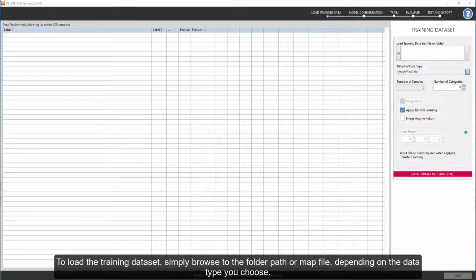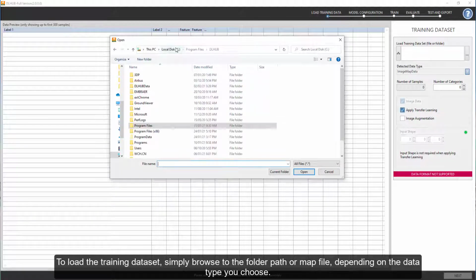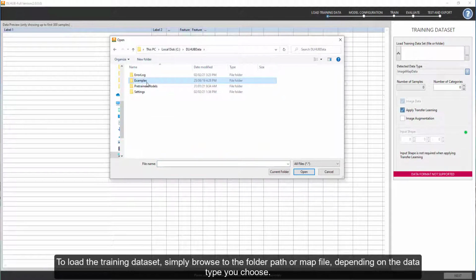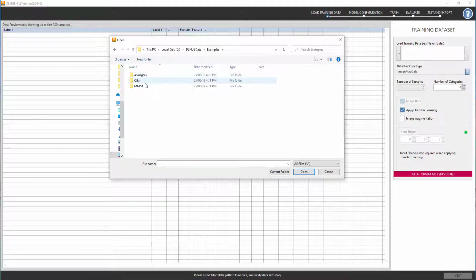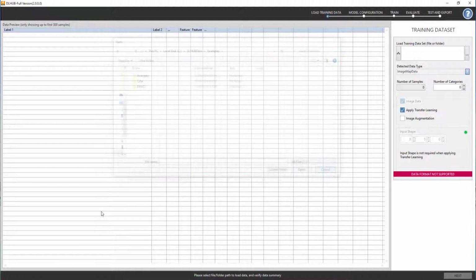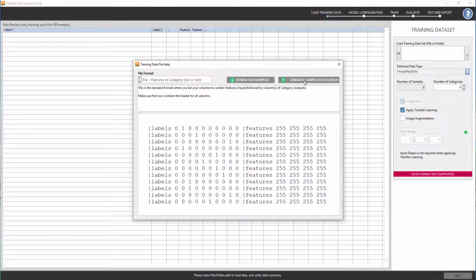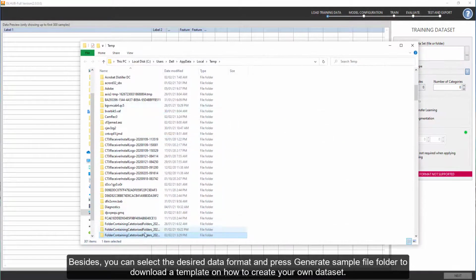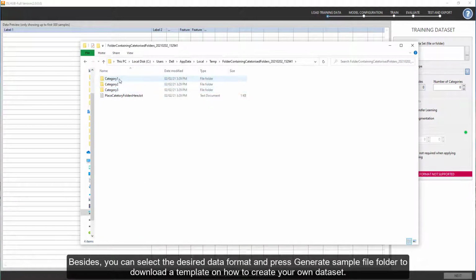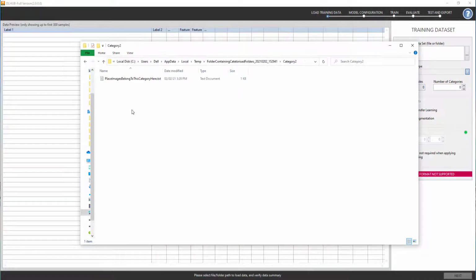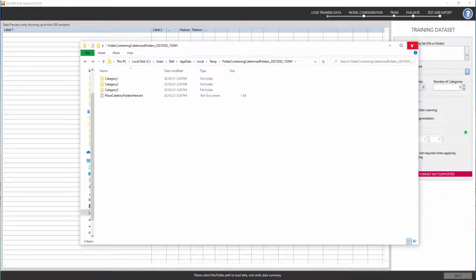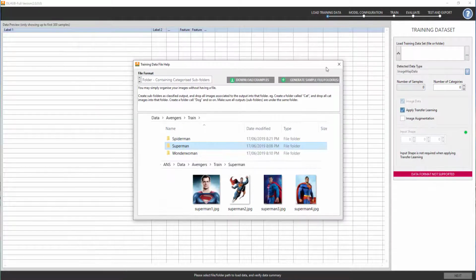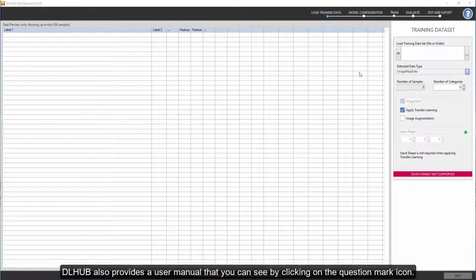To load the training dataset, simply browse to the folder path or map file, depending on the data type you choose. Besides, you can select the desired data format and press Generate Sample File Folder to download a template on how to create your own dataset. DLHUB also provides a user manual that you can see by clicking on the question mark icon.